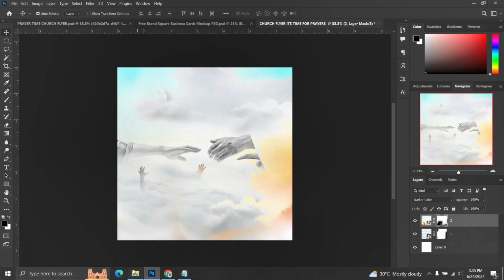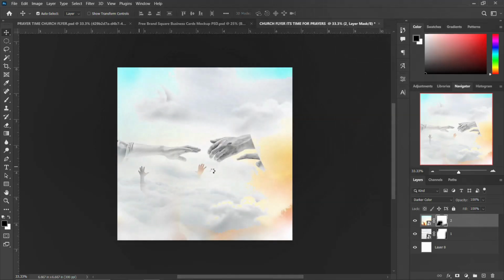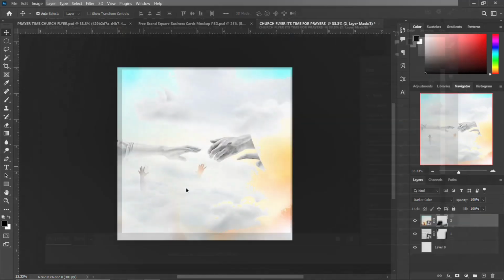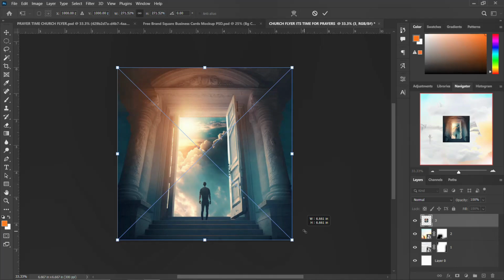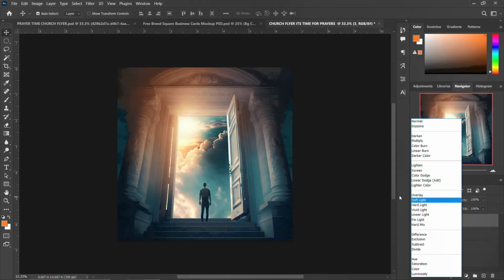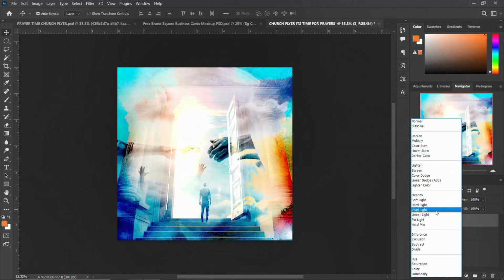Then the next background is this. Drag it into Photoshop and then wait for it to load. Guys, always wait for it to load. The speed of the loading depends on your machine. If your machine is fast, then it will load quickly. Scale it up again to cover the entire face, and then let's see our blending option.